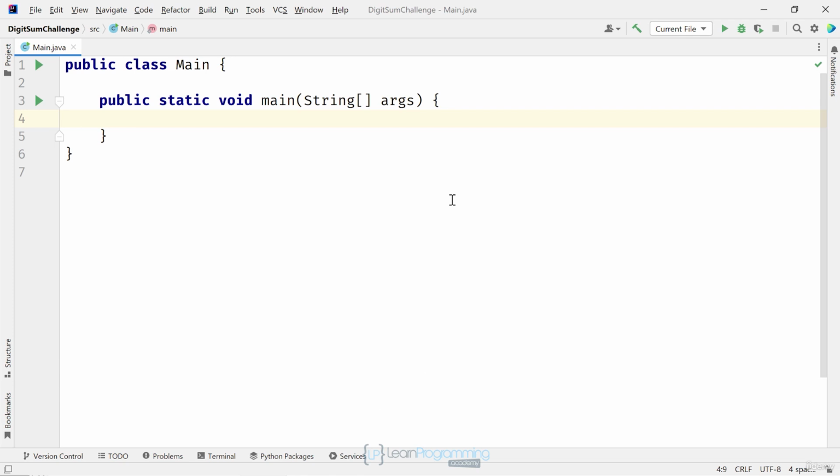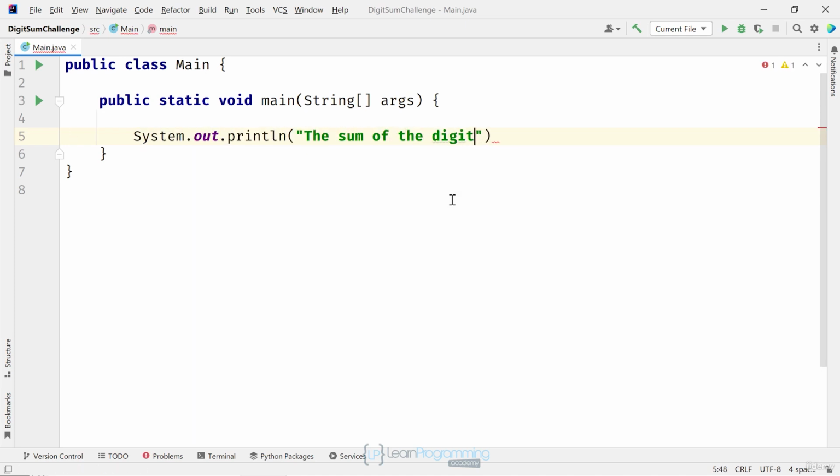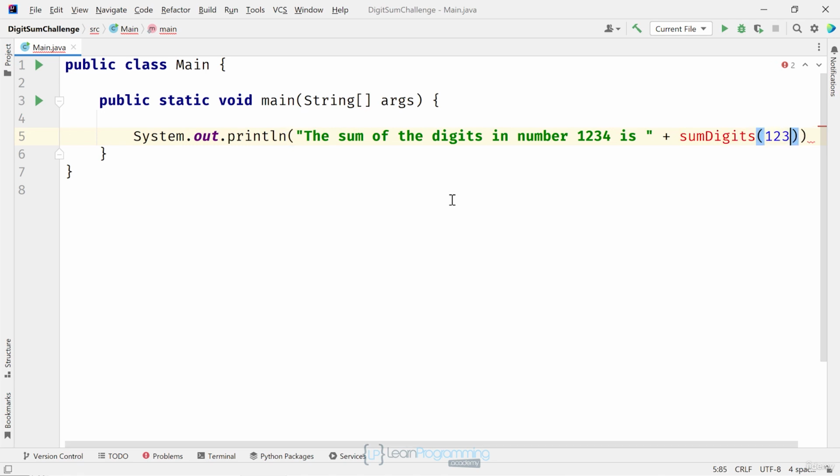You can set up any tests you want, but you should try at least one negative number and one single digit number. Remember, the single digit number should just return its own value. I'm going to type out the first print statement, and then I'll copy and paste the rest. This println will print out the 1234 then the return value from calling the sumDigits method with this value as the argument.